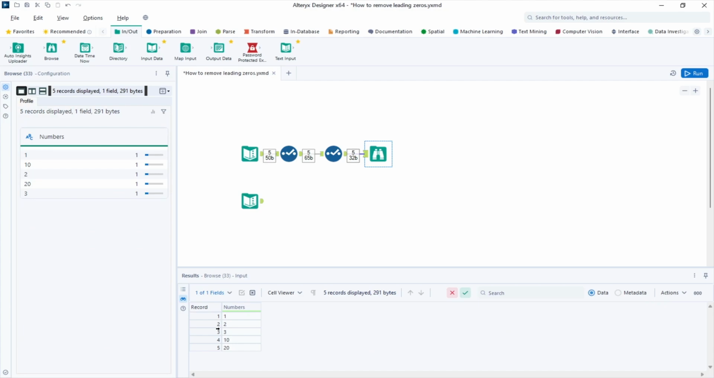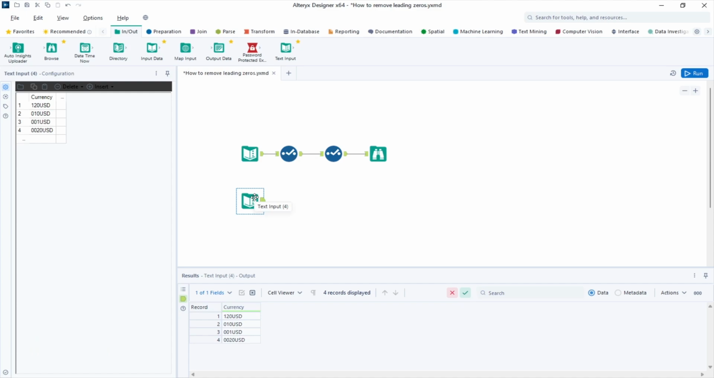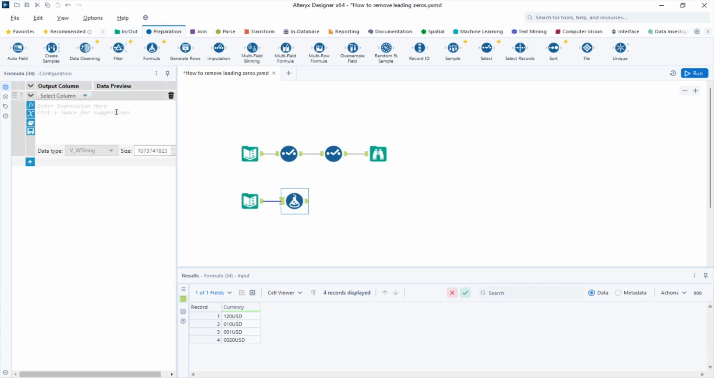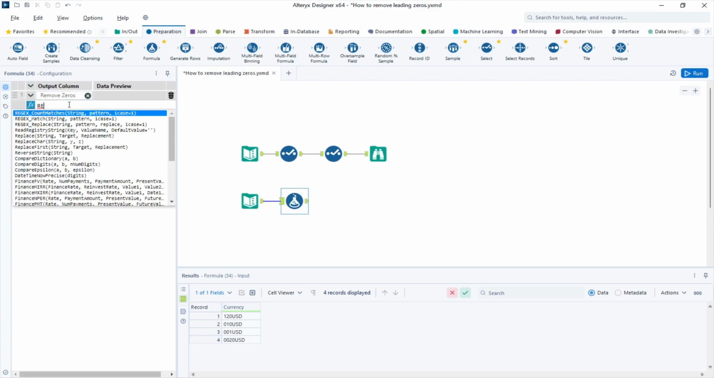If this isn't possible due to the structure of your data, for example, if the cell contains a currency label like USD, which prevents the field from being converted to a number, you can use the formula tool. In the formula tool, add a regex replace formula. For comparison, I'll create a new column, but you can also edit the existing one.